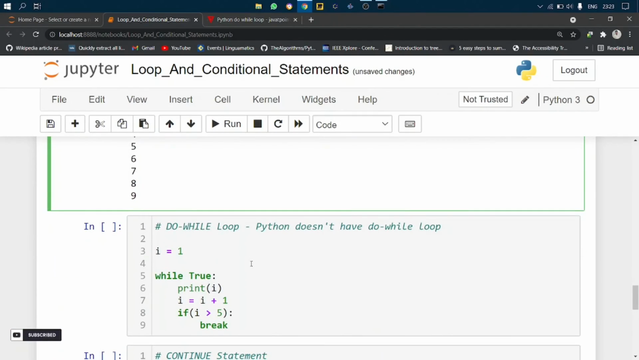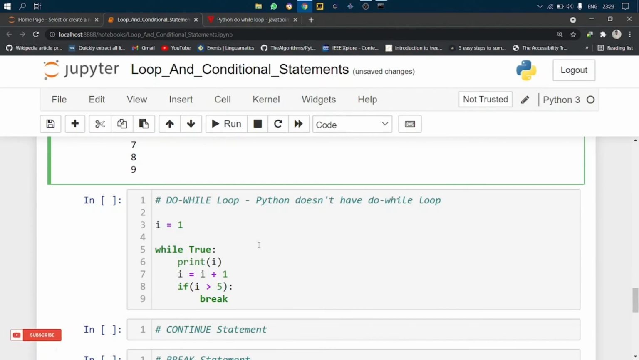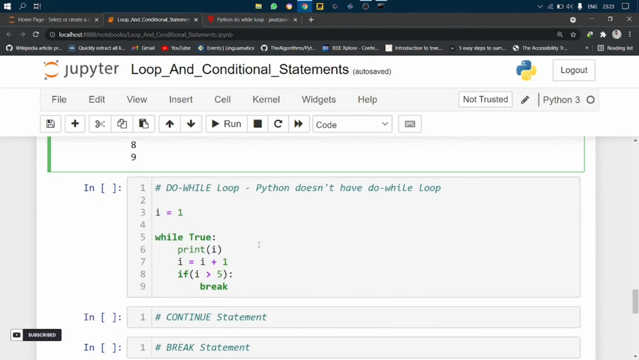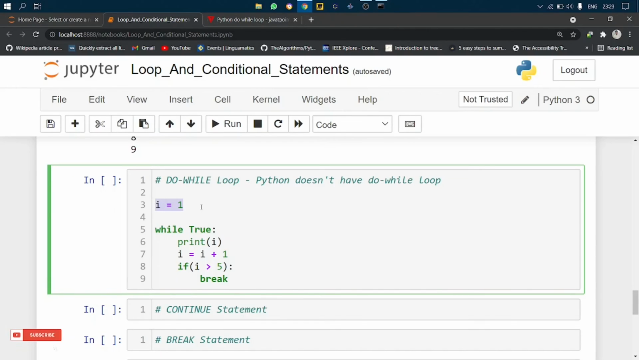So the next one is do while, but do while is not available in Python. If you want to create a program that does a do while operation, then you can use it like this, where we are initializing i to 1 and we are giving the while condition as True explicitly, right? So the while will always be true. So this condition will execute many times. If the condition is satisfied right here, i is greater than 5, then the program will break with the help of the break statement. We will see the break statement here, right? So this is how you can do a do while loop in Python without having the traditional do while.